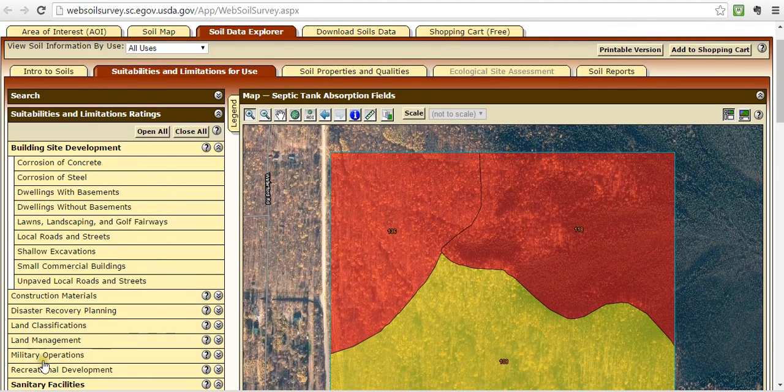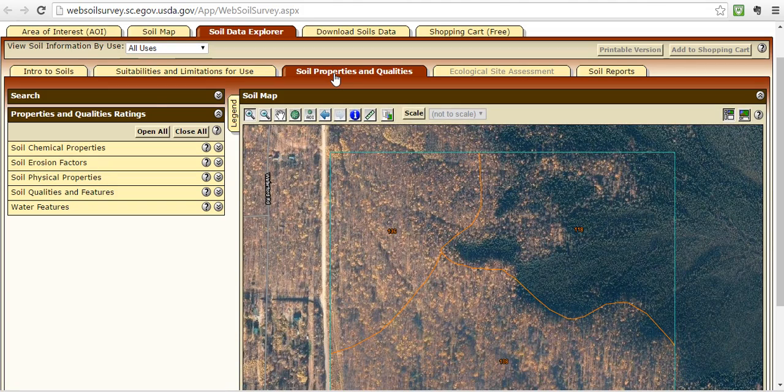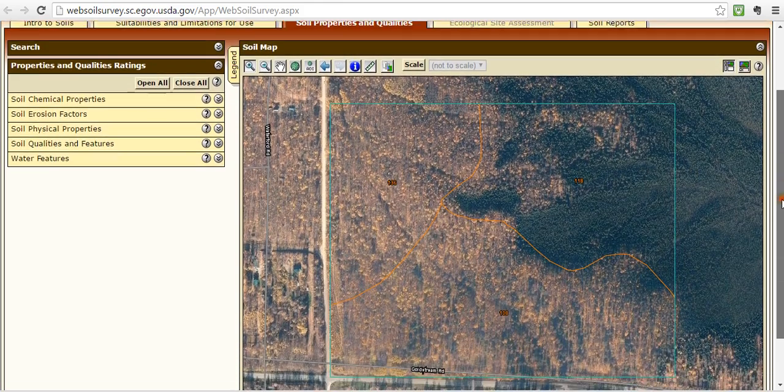So there are many different things you can explore here. I encourage you to go to a random place like this, or find an area in which you have a prospective buyer, and check it out. So let's look at soil properties and qualities, the next tab over, and see what we can learn from this.